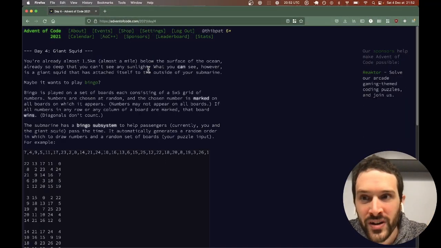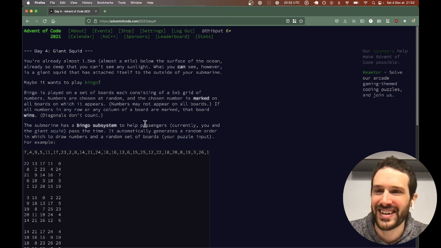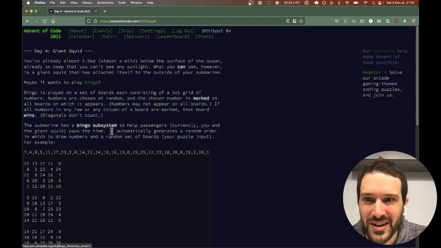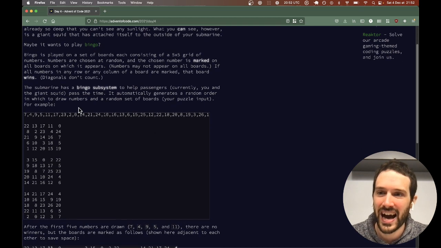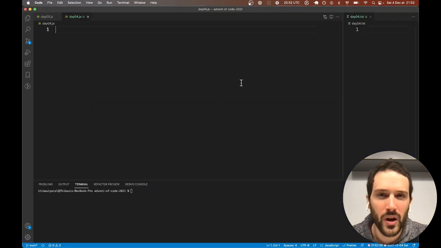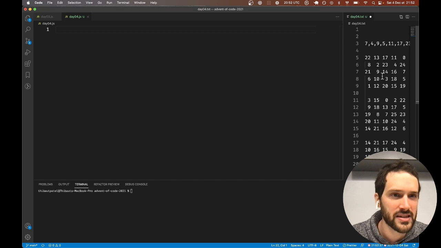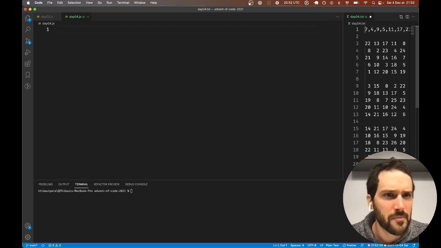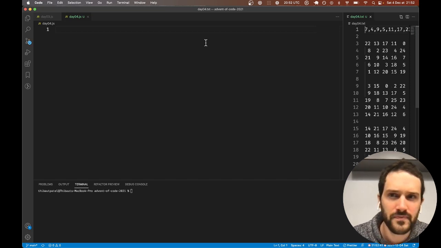Welcome back to Advent of Code Day 4 2021. Today we are working with the giant squid. We are playing bingo with it, and we have a more complex input than what we used to have. So as always, I'm just pasting the input in there.